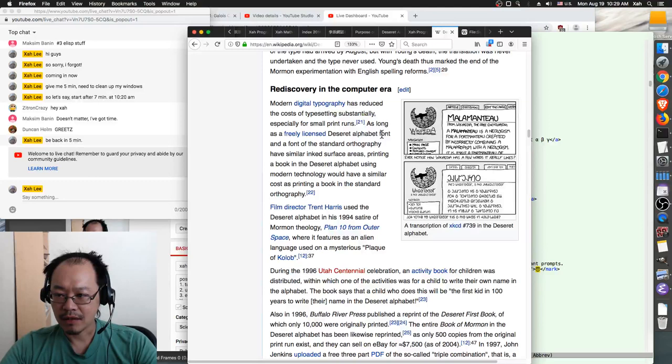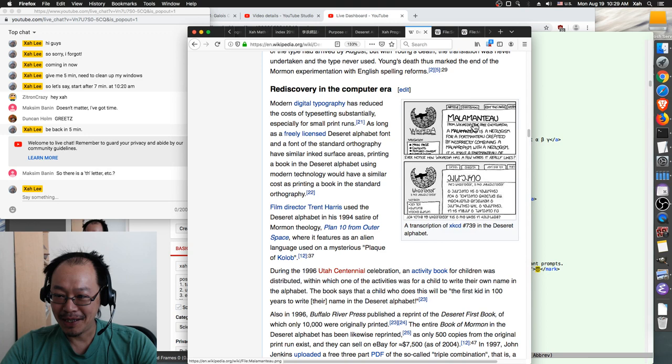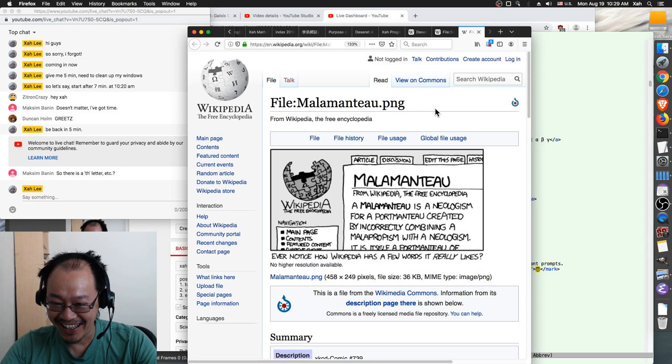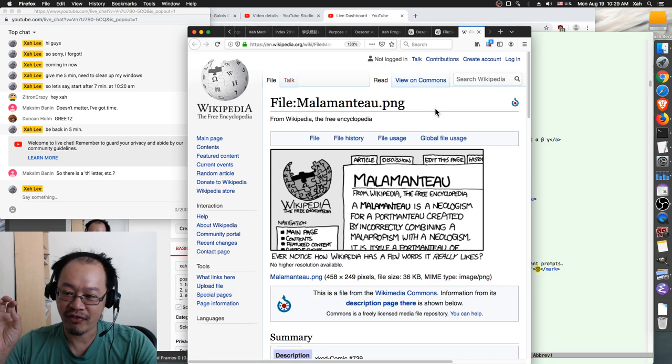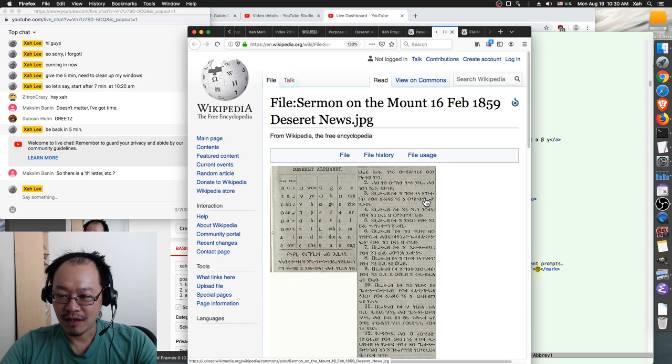Hold on a second, there is more. Oh, look, they have a Wikipedia logo in the Deseret alphabet. Wait, is that right? So yes, there is a TH, exactly, for the sound. So this is how it looks when it's written.